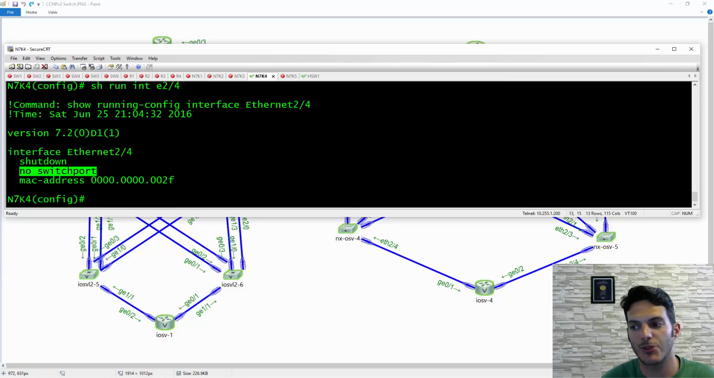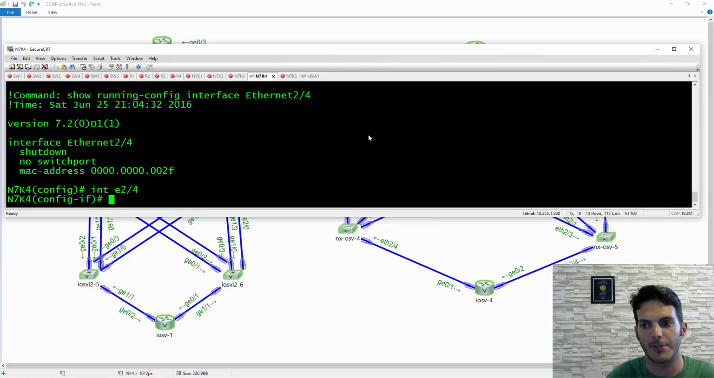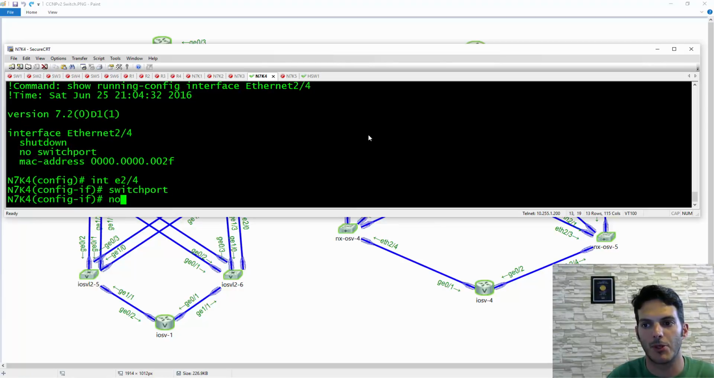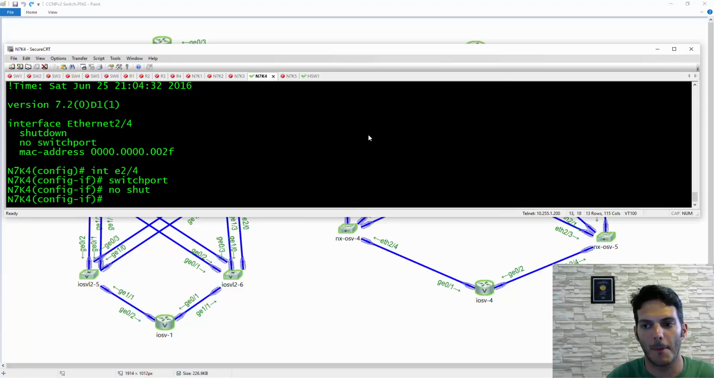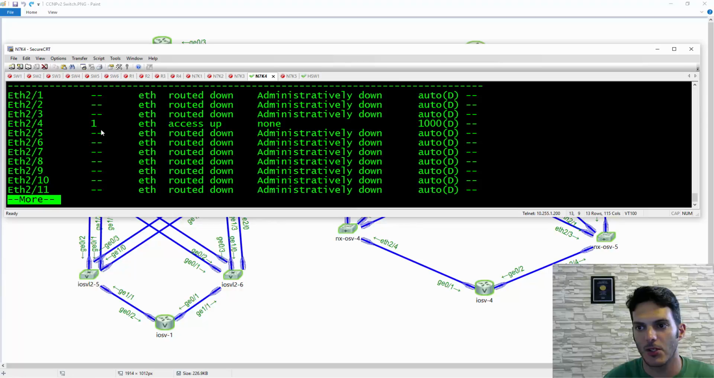So it is possible to run this connection between router 4 and N7K4 as a routed connection. But I'm actually going to go into interface E2/4 and type in switchport. I'm going to type in no shut. That's going to bring the port up. And then we're going to do a do show interface brief. And you'll see that we are VLAN 1, and currently we are, let's do a do show IP interface brief.